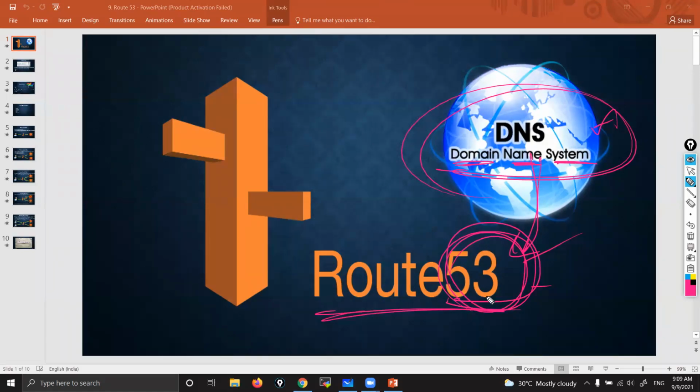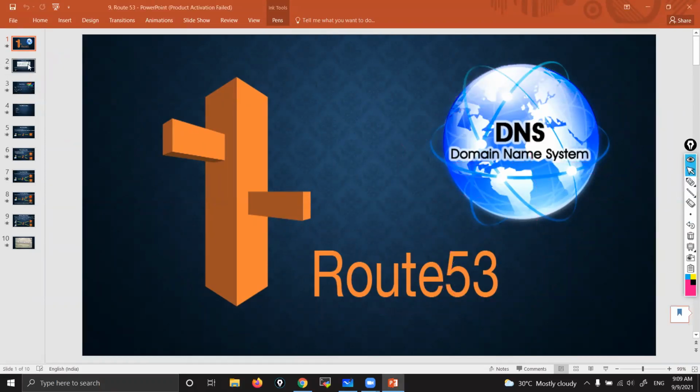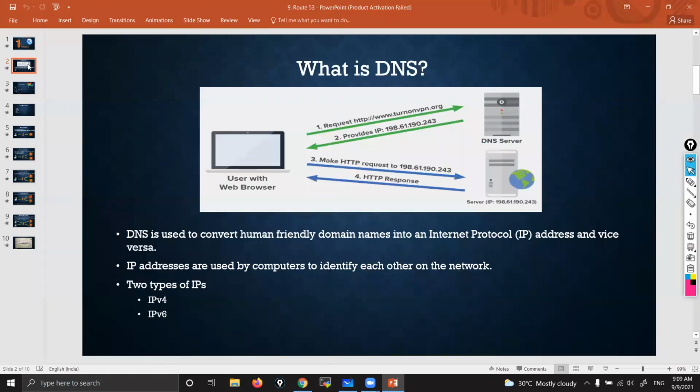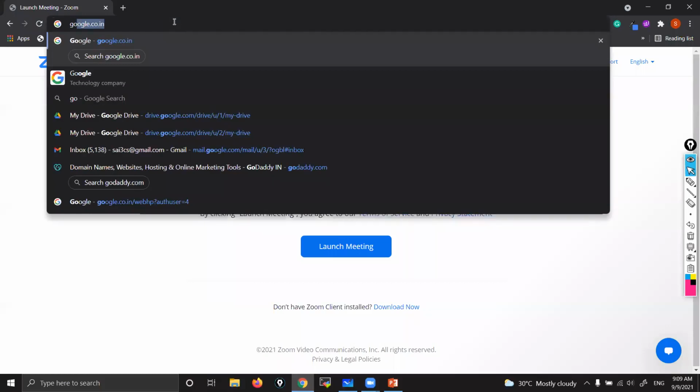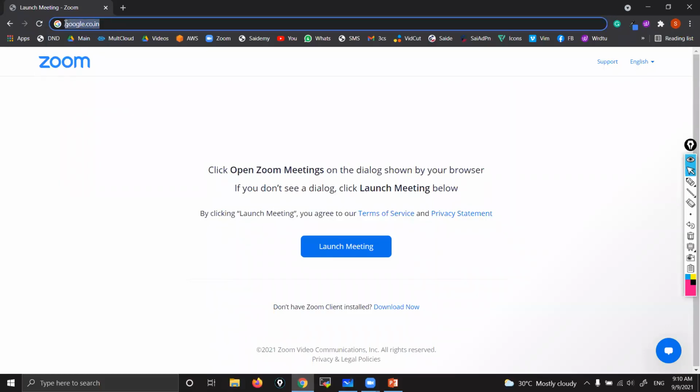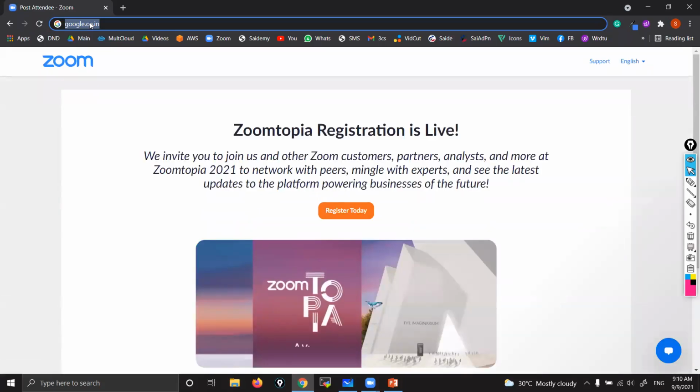Now, first of all, what is the purpose of DNS? The purpose of DNS is to convert IP address to user-friendly name. Let me explain. If you want to access Google, instead of typing google.com, I can give Google's IP address. I have to give the Google server's IP address. You remember the web server we created? That time I shared one IP address. So if I want to access the Google server, I need to give Google's IP address.